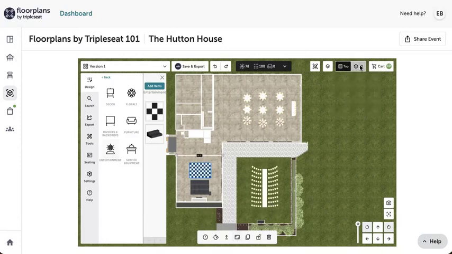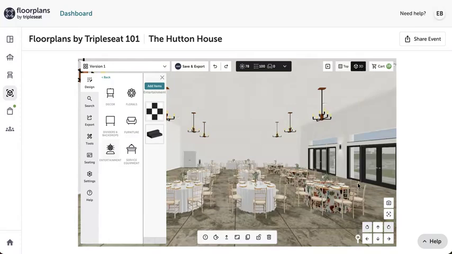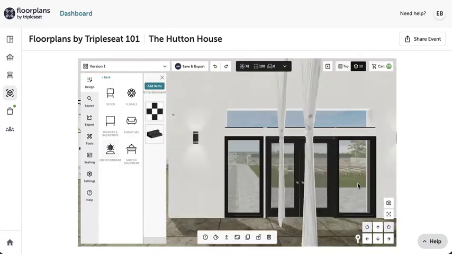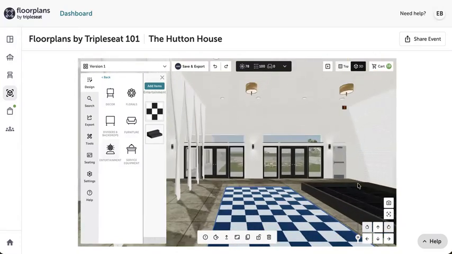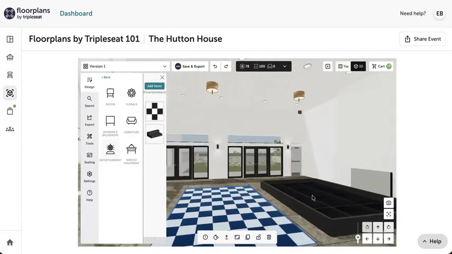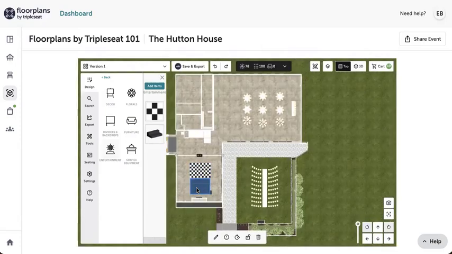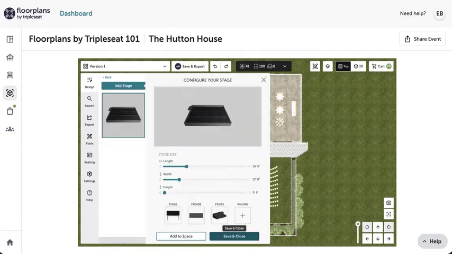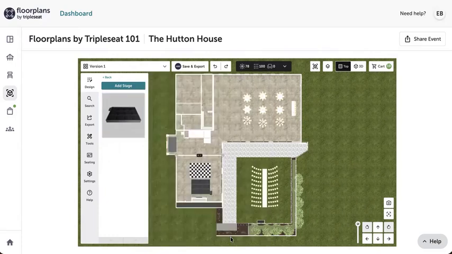Switching to 3D mode, we can see how it looks with the stage. You'll notice that the stage looks a little bit concaved with the facade, so I'm going to switch back to top down and I'm just going to adjust that. There we go. And we're going to hit save and close.